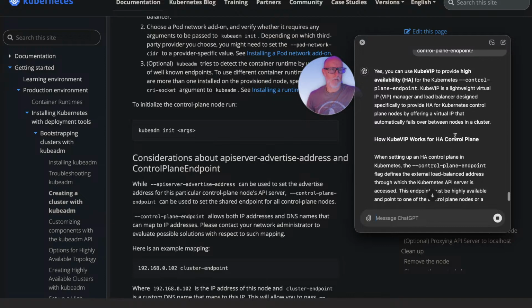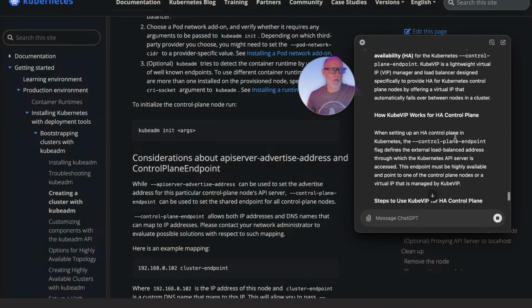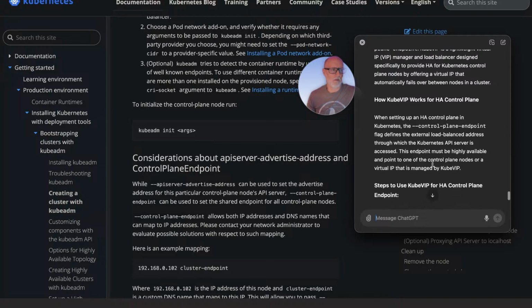How kube-vip works for HA control plane when setting up. I just happen to know. I'm glad it's not mentioned anywhere. I wish they would. When setting up an HA control plane in Kubernetes, the control plane endpoint flag defines the external load balancer address to which the Kubernetes API server is accessed.